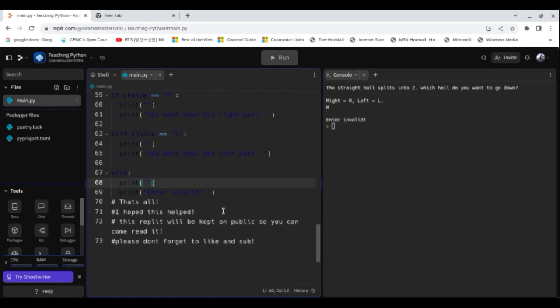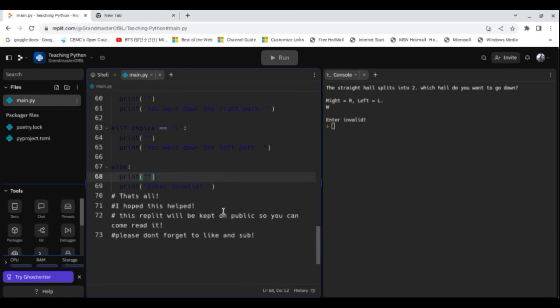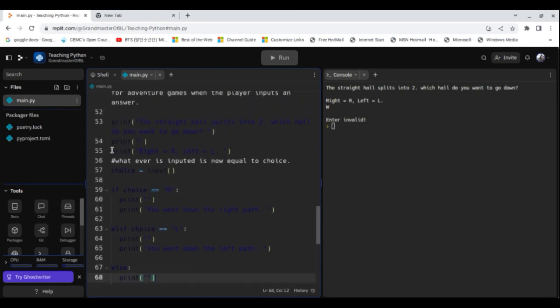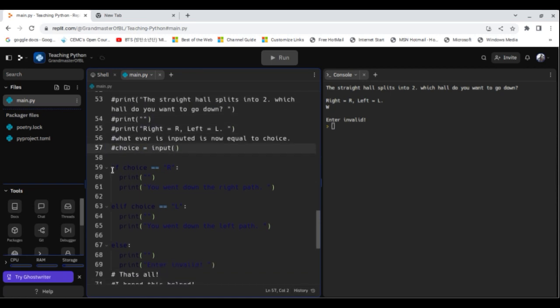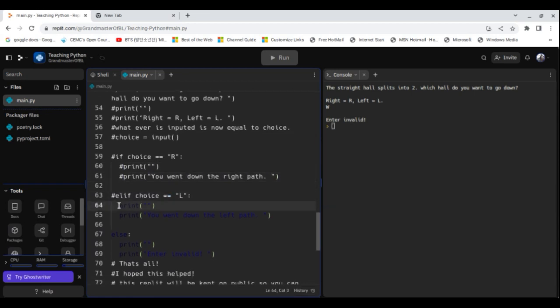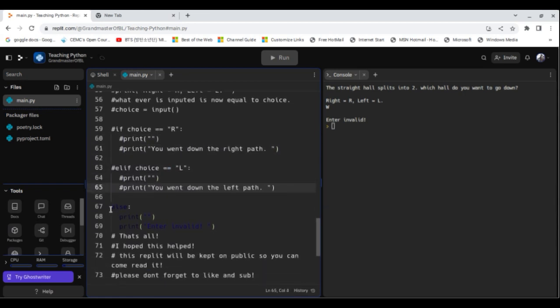Anyway, that's all for the beginner Python. This Replit, my Replit here, teaching Python, will be kept public, so you can all come and read it. I will leave it all commented out, so if someone does try to run it, it won't work, but it won't error either, so you don't have a panic attack sort of thing. So don't worry.